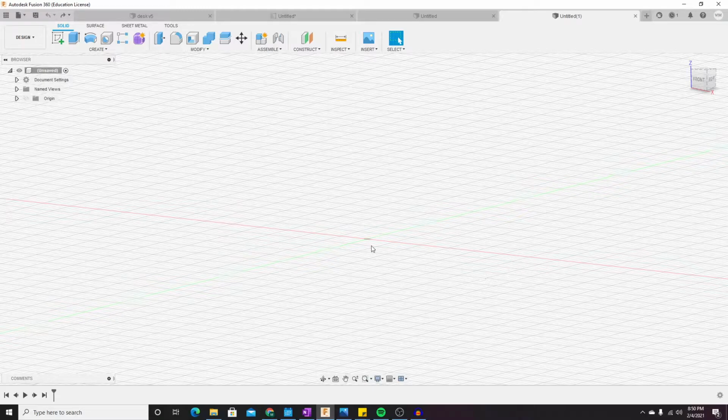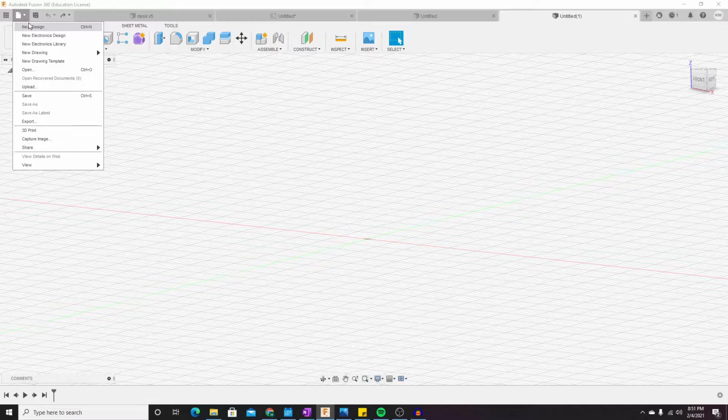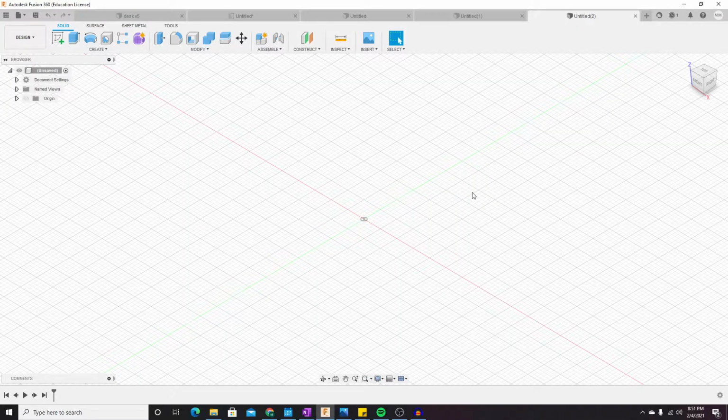First, to start off, as soon as you open Fusion 360, we can click in the top left here, press File, and New Design. This will, of course, open a new design.